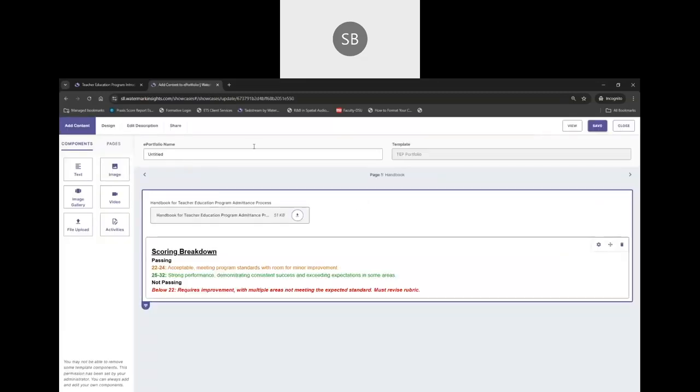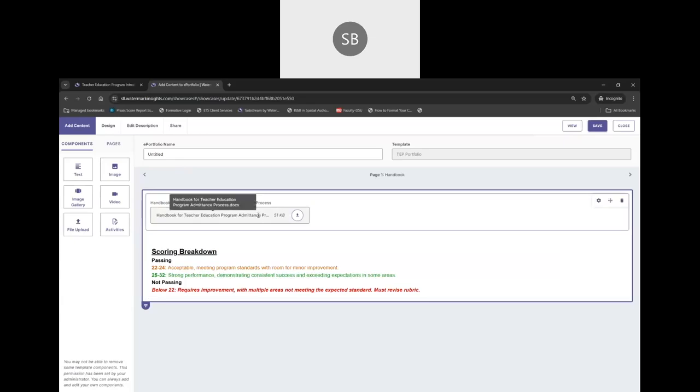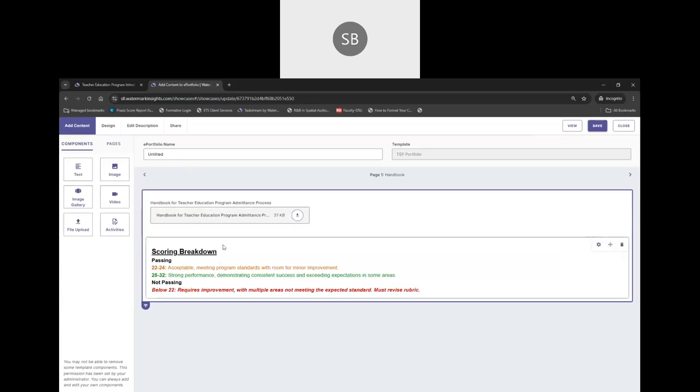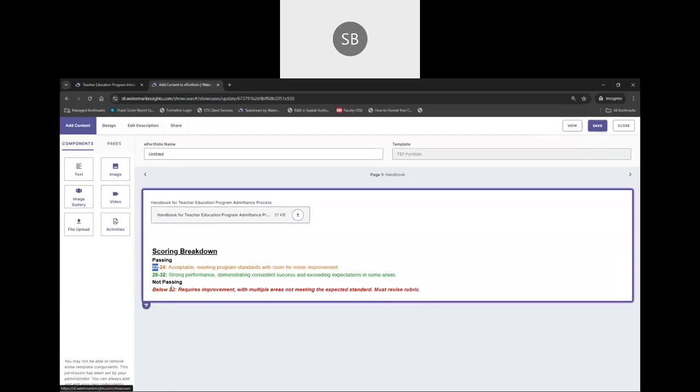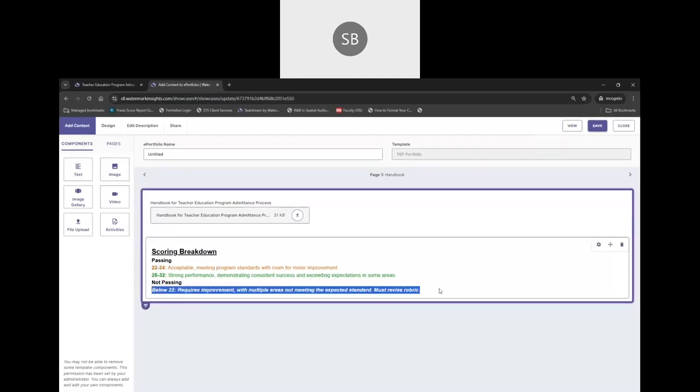Once you go in here, the first thing you'll see is the handbook. You guys were given the handbook for requirements, and then you'll see a scoring breakdown. This is for the rubric. The rubric has 8 criteria. The highest score you can receive is a 4, and the lowest score you can receive is a 1. We are saying that an acceptable passing score is a minimum of 22 on the rubric. If you get below a 22, then we will ask you to resubmit some components.